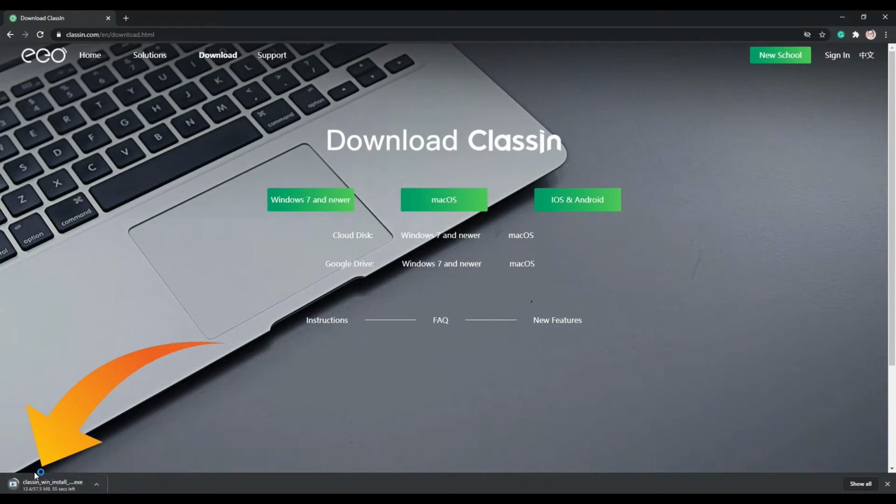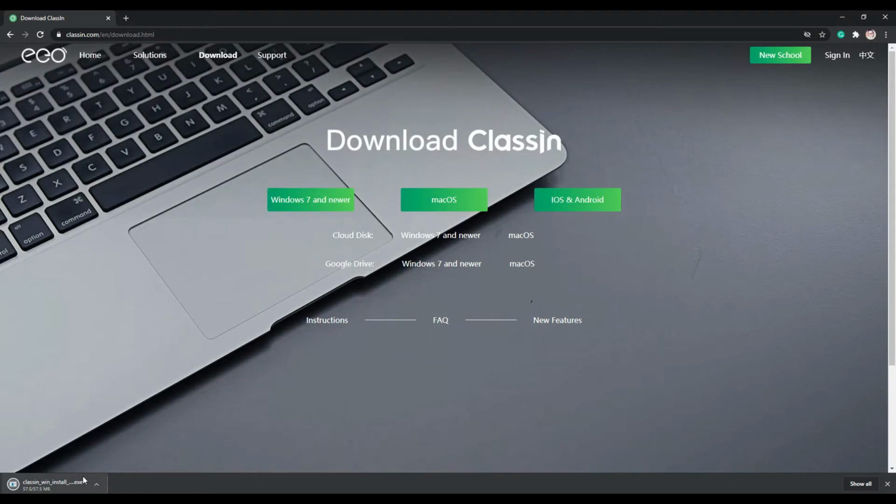Actually, I already have ClassIn here, but for you to be able to follow this video, I will try to install it one more time. Let's just wait for a few more seconds. A few minutes later. Okay guys, you were able to download it already, as you can see here. You just have to click on this arrow or double click on this one to open.